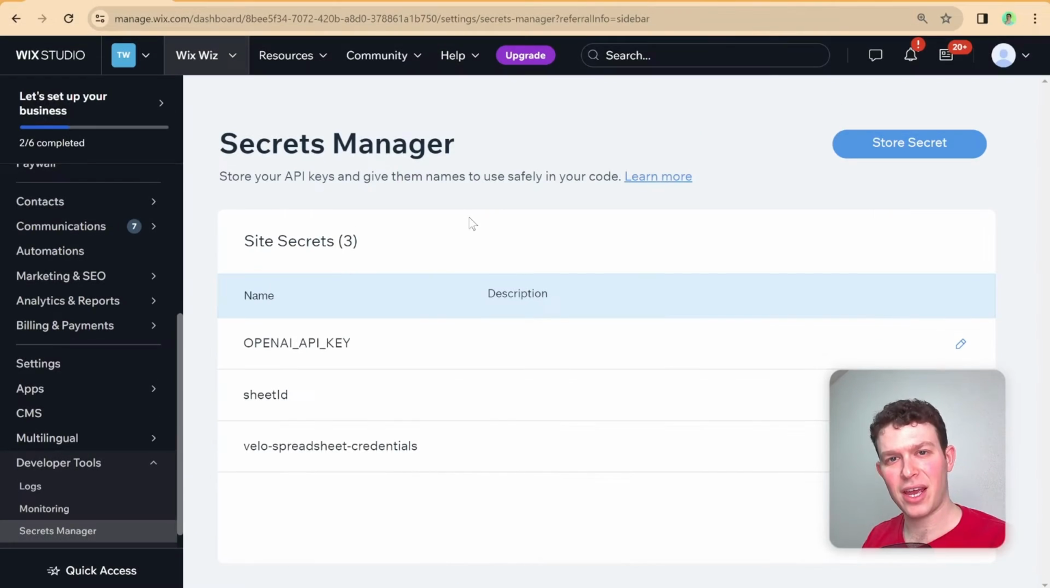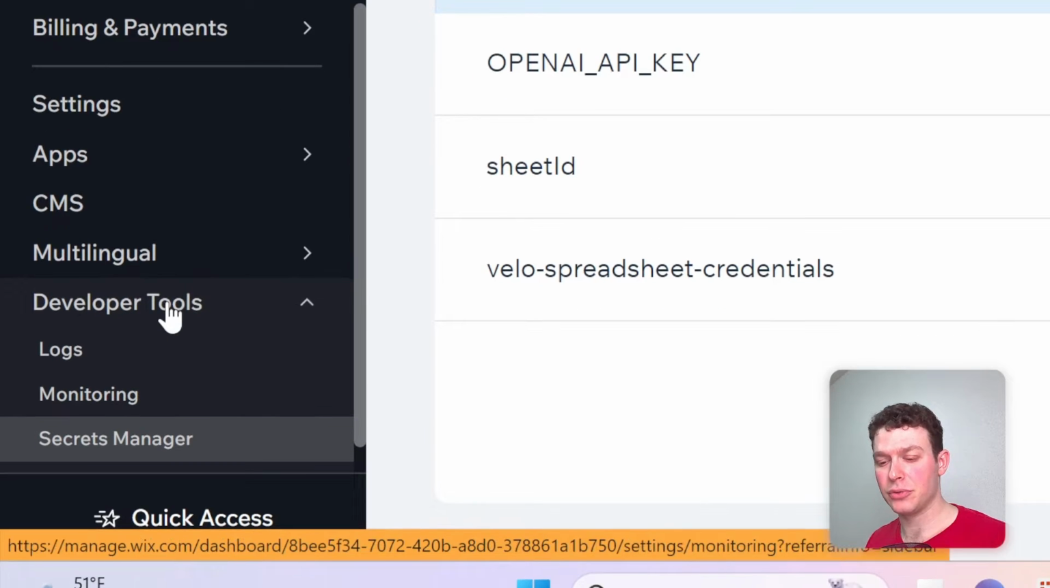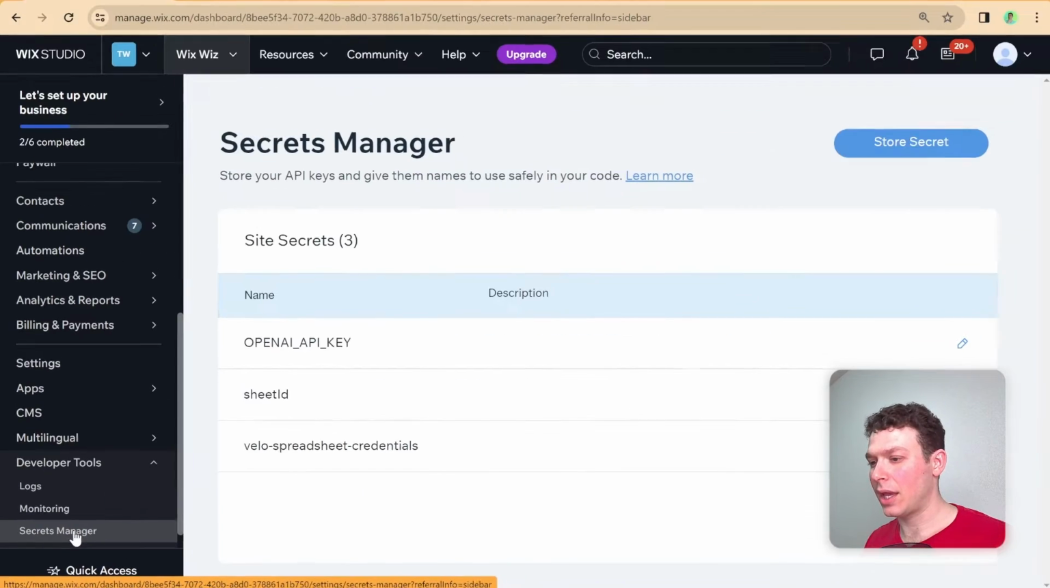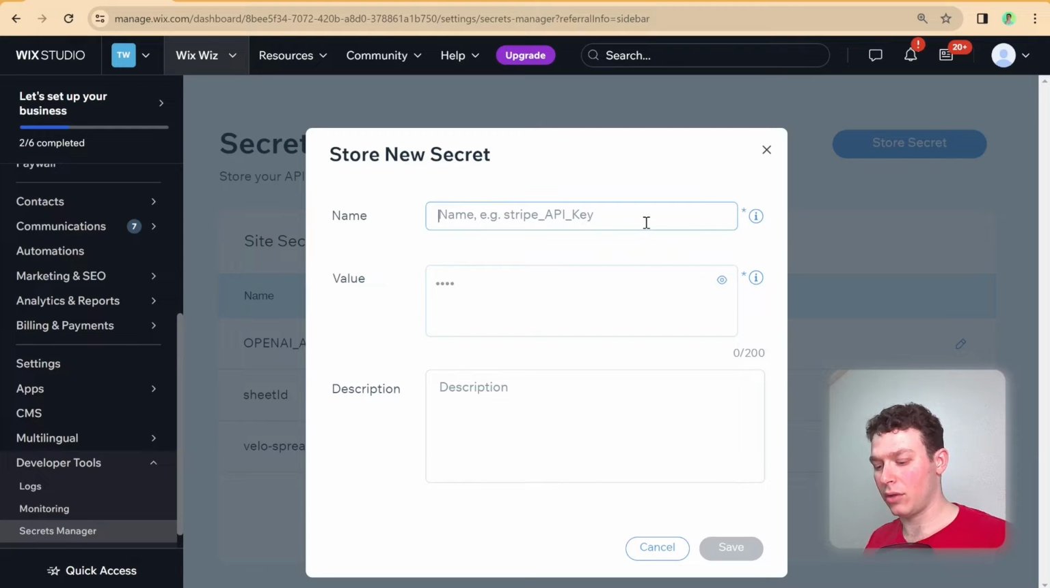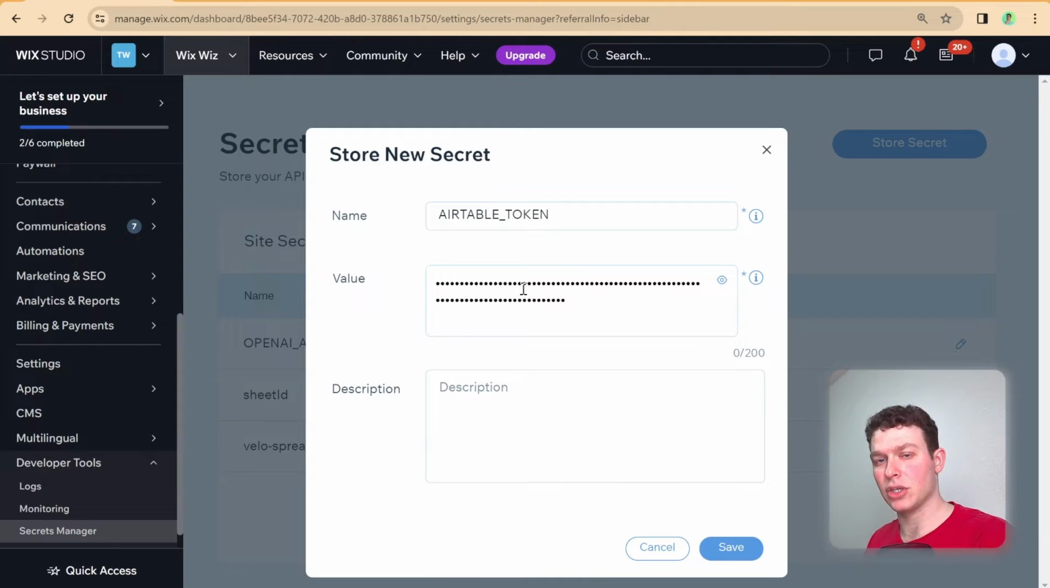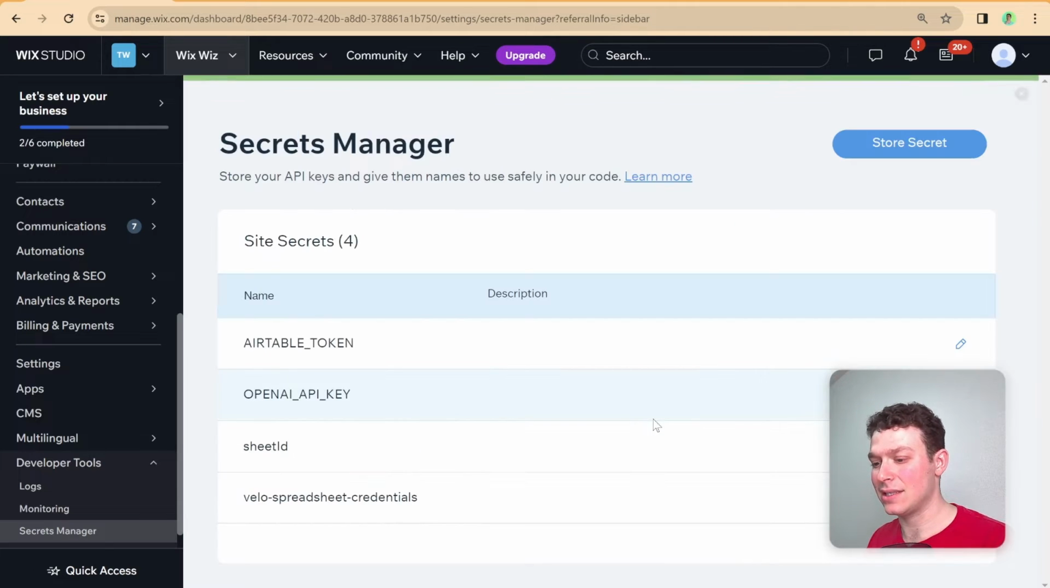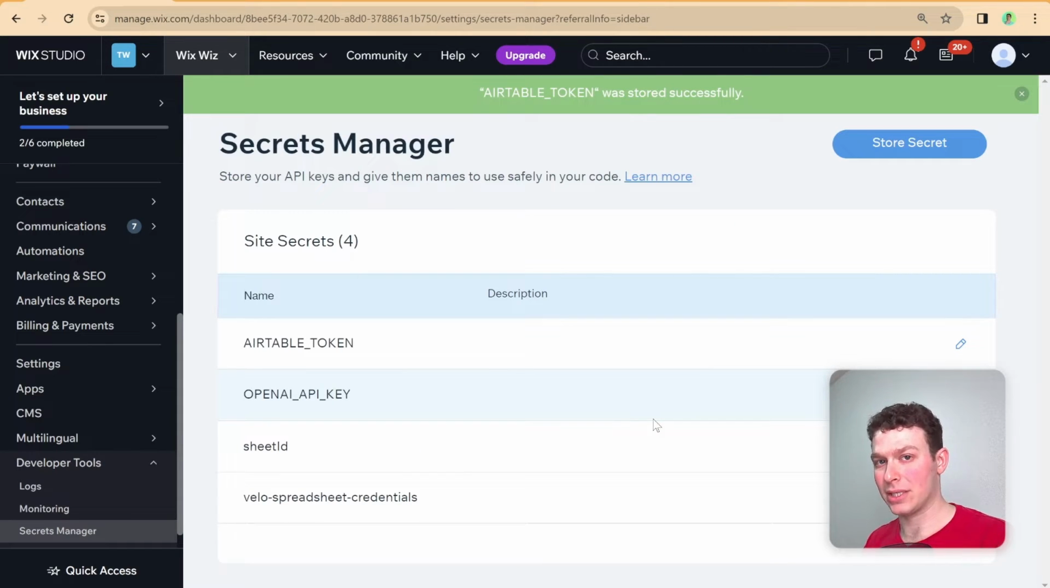secrets manager. So here I am in the secrets manager. In order to arrive at the secrets manager, I went to the Wix dashboard of my website, and then I headed over here to developer tools and then secret manager. Now what I'm going to do is click store secret in order to create a new secret. I'll call this Airtable token, just to use the same language that they use. And I'm going to paste the value that I copied over from the token that I just created right over here inside of the secrets manager. And then we can access this through the backend of our Wix website.